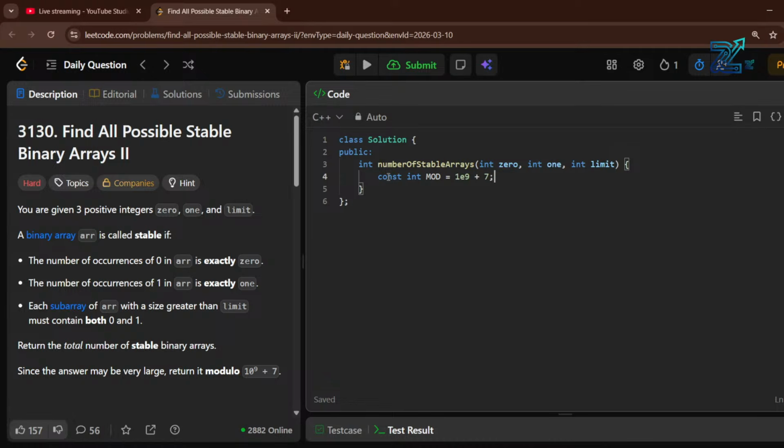The next thing is to find the total length that it can store. For that, I initialize one variable named n. So the total number of zeros plus the total number of ones, that is the maximum it can store. The stable arrays use i zeros, j ones, and the last digit is k. For doing that, we have to declare a vector, that is the DP table declaration.